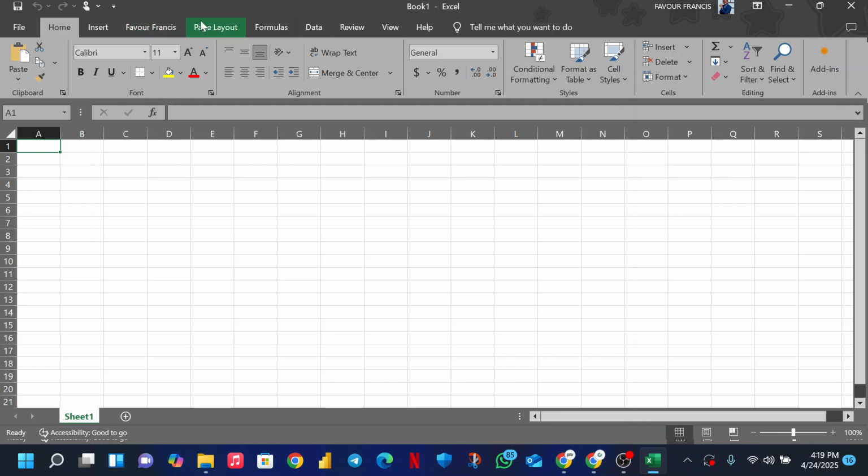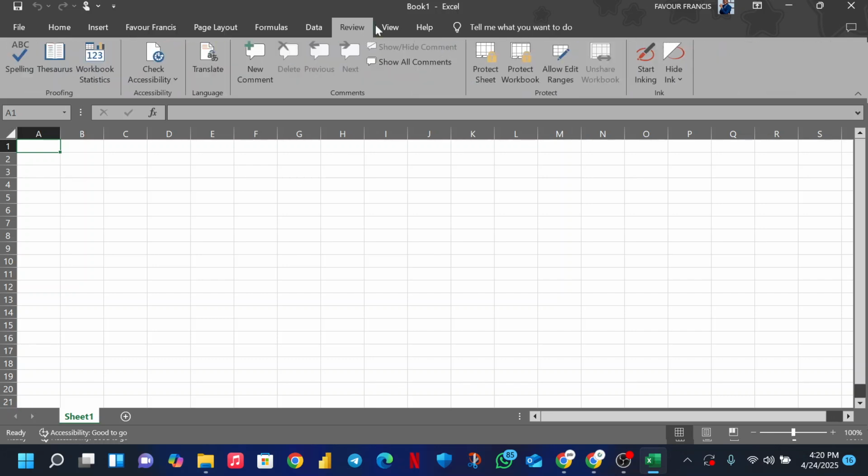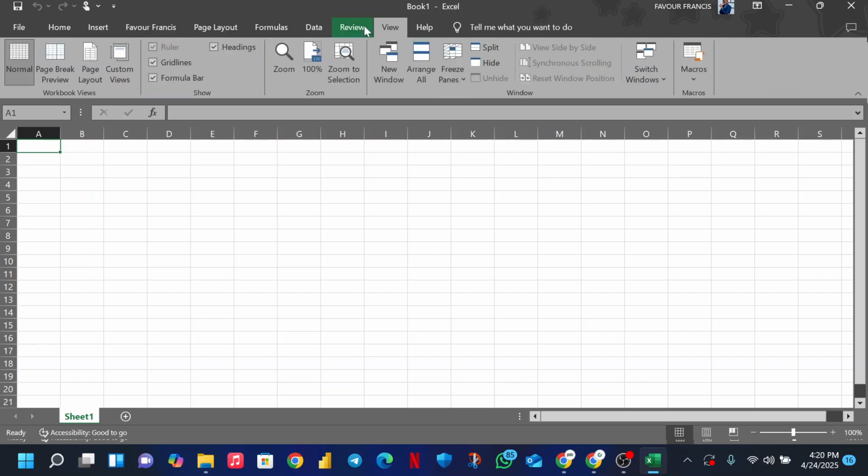Come on, somebody say menu bar. I need you to write this down. Very key, very important, so that you can get familiar with these things. Now each menu has what we call tools.